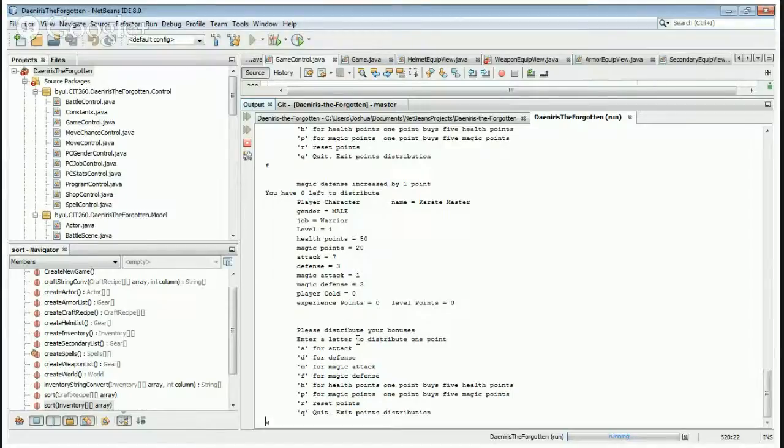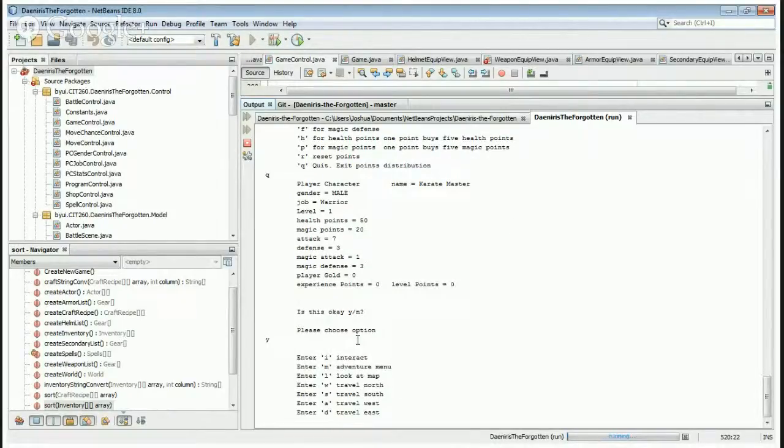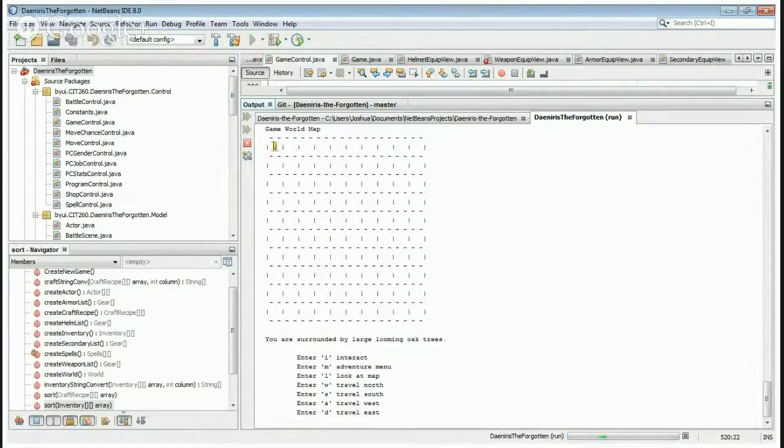And then it'll ask us if this is okay. I'll go ahead and hit Y for yes. And now it's going to put us out in the adventuring menu. So to see where we are, I'm going to hit L, and it'll display our map for us. So you can see that our position is the top left here that's highlighted in yellow. And there's a tree right there, or we're in trees. So I'm going to go ahead and start moving around and see if we run into a battle or something else.